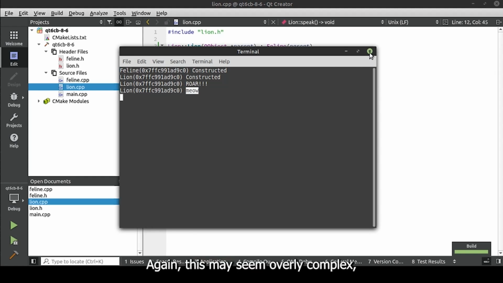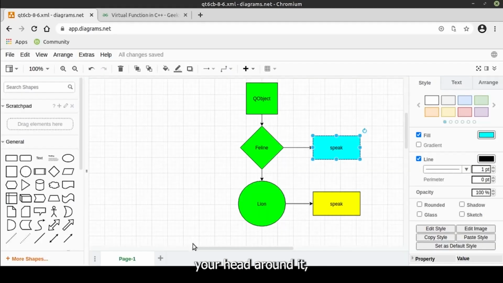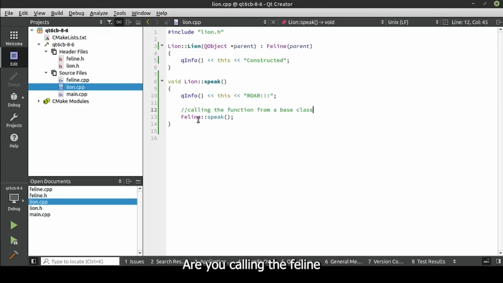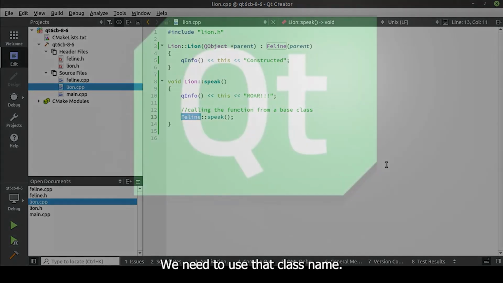Again, this may seem overly complex, but once you really wrap your head around it, it's pretty straightforward. You just need to know what scope you're calling it from. Are you calling the feline speak or the lion speak? Because we're in the lion class, we're calling speak directly. If we want to call it from a different class, we need to use that class's name.